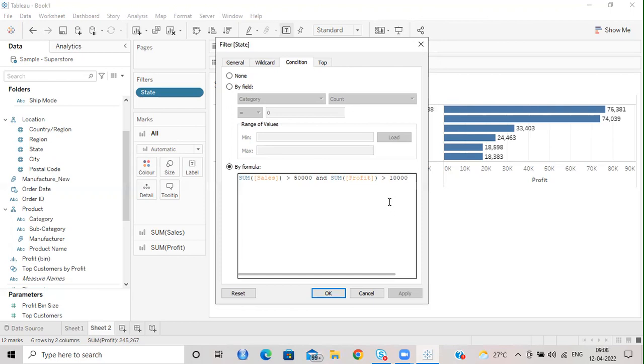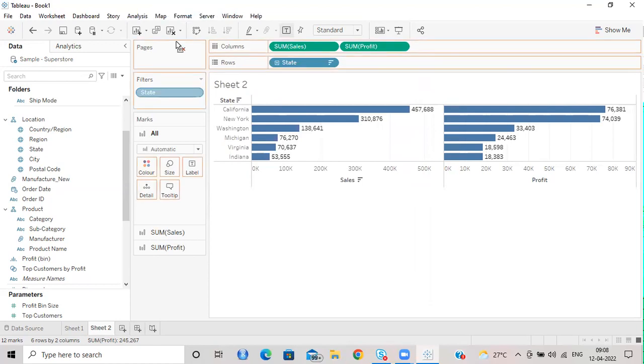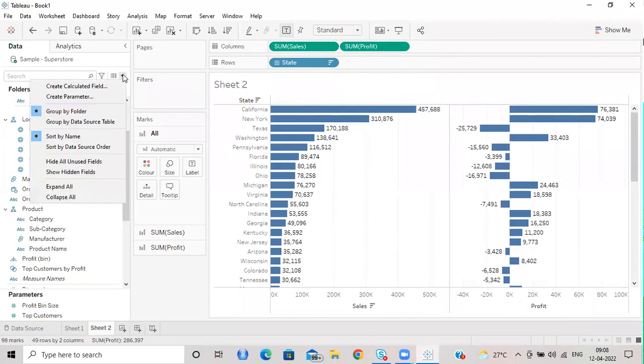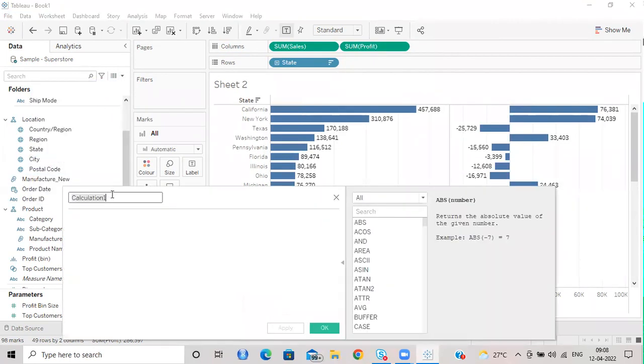Okay, the same thing we did here, you can also write as a calculated field. Let's say I'll remove the state and now I get back to the original position. Now let's say I'll create a calculated field and call it something like sales and profit filter. I'll just copy paste that formula. Now you see this formula is like this.